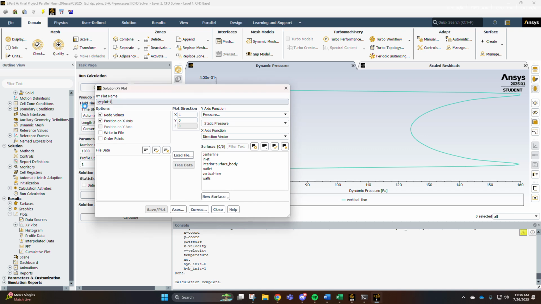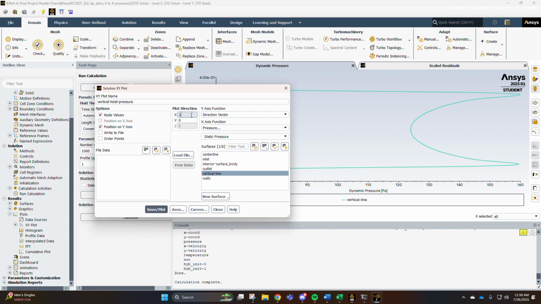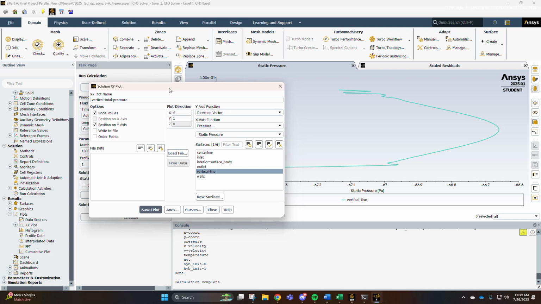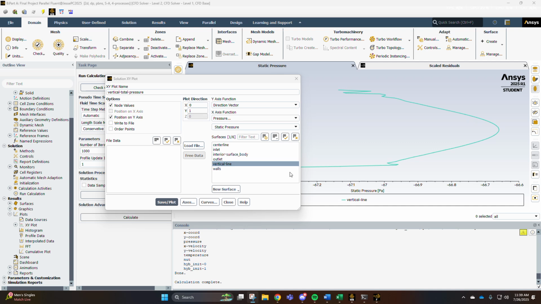And we're going to go to our final one, which is total pressure along the vertical line. We'll go vertical, total pressure, and we'll go to total here, and we'll go to vertical line. Switch this to Y, so it looks nicer. 1, 1, 1, 0. Save and plot, and yeah, this is looking pretty good. And I just realized this is our static pressure, not our total pressure.